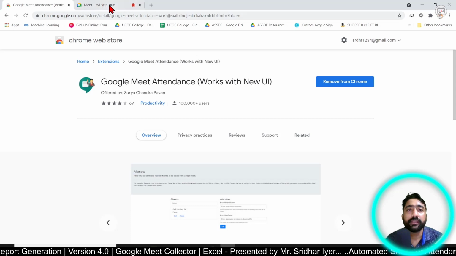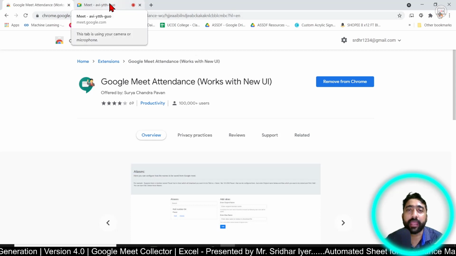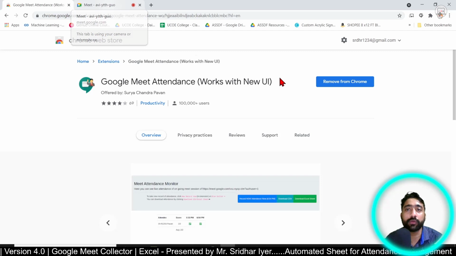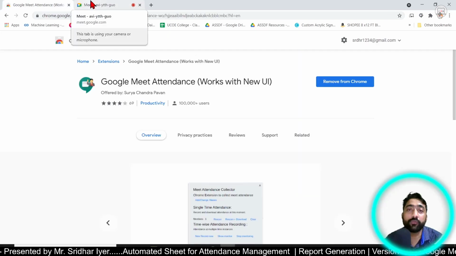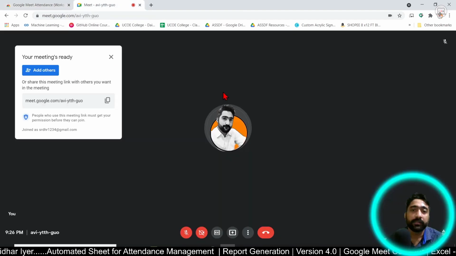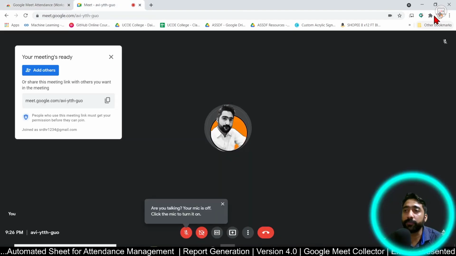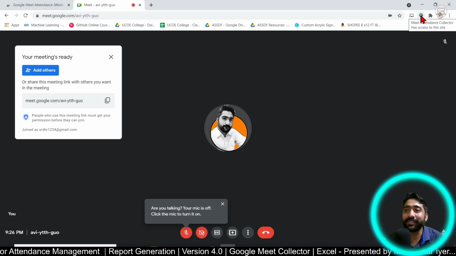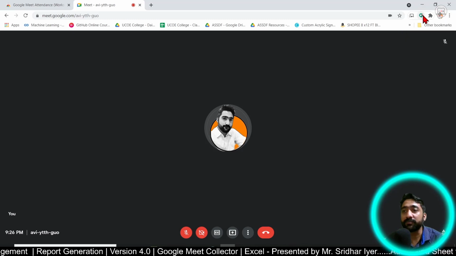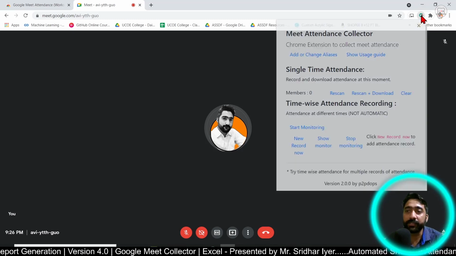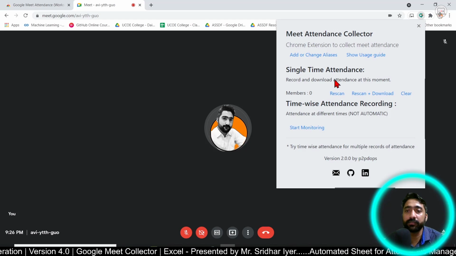Next up, let me actually begin with a Meet session and show you how exactly we can make use of it. Once you move inside a Meet session, or once you start a Google Meet session, you will be able to see on top over here at the right top corner, this symbol. That is nothing but the extension, that is Meet Attendance Collector. So simply click on it, and once you click on it, you will see these many options.